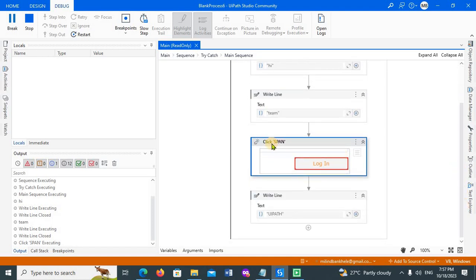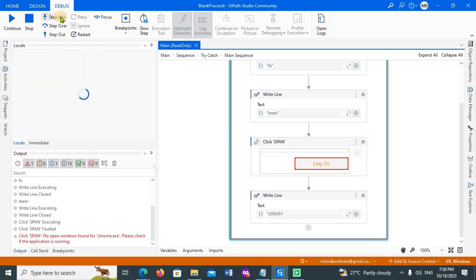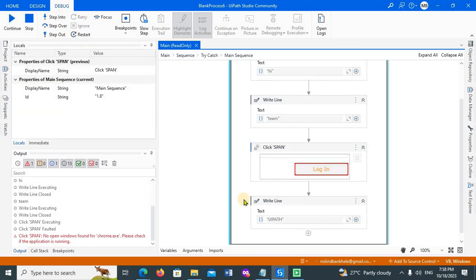Now just remember, if I have a lot of activities and I get an exception in this activity, then the remaining activities will not execute. Why? Because of this failure my bot is stopped here, right? Now this exception occurred here. If I click on step into again, you will see this activity will not execute because my bot is failing here, right?